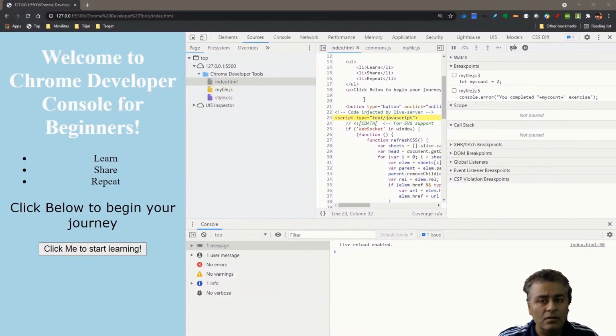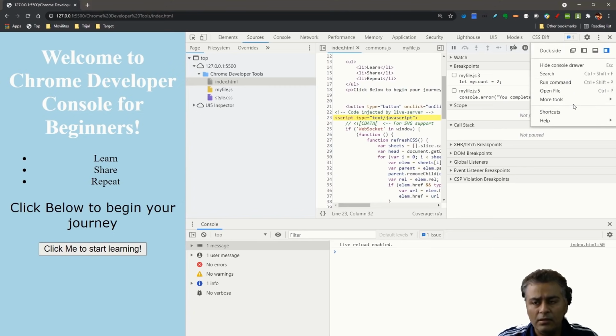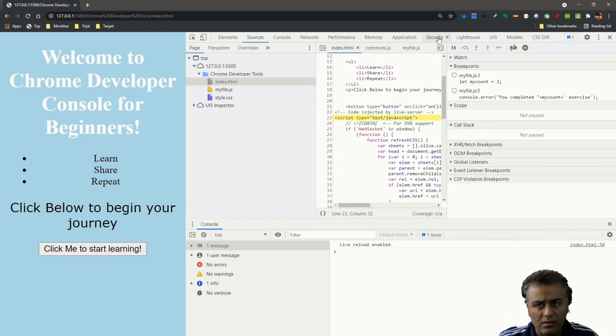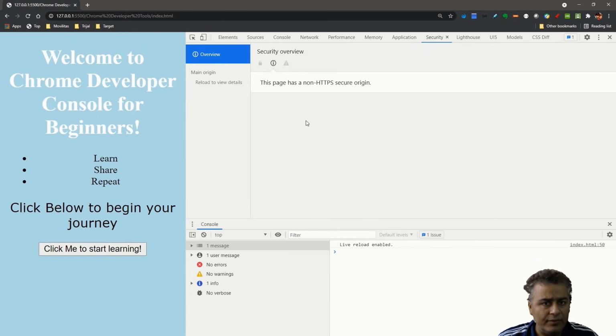So in this last lesson, we'll talk briefly about memory and security. In case you don't see these tabs, you can click here, go to More tools, and choose from here. Typically, security is about what kind of certificates our site has. Since this site is not secured, it doesn't use HTTPS, it is HTTP. That's why you see this, right?